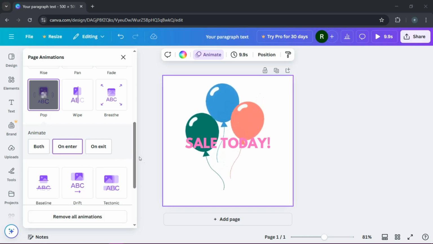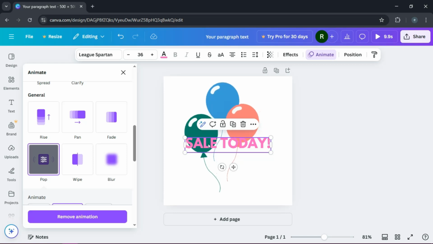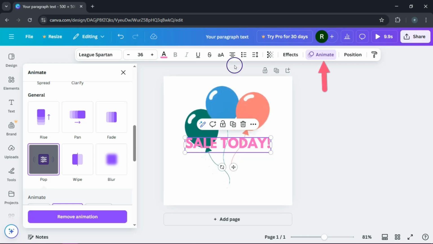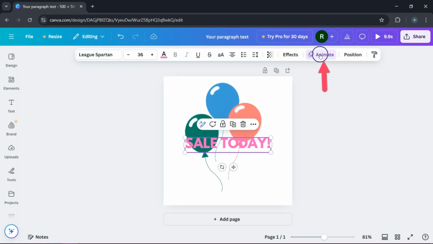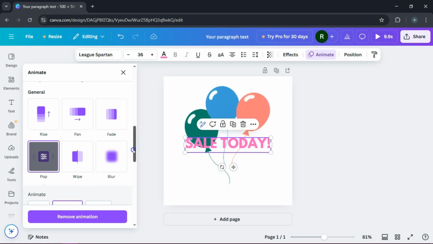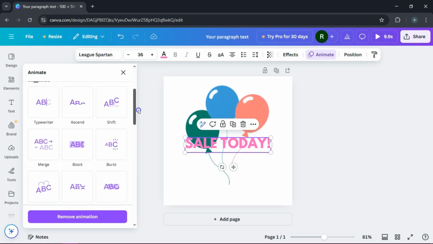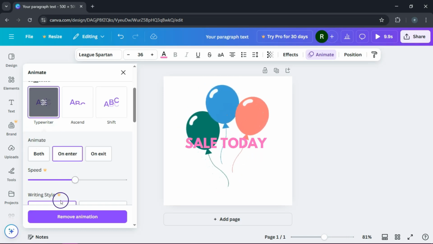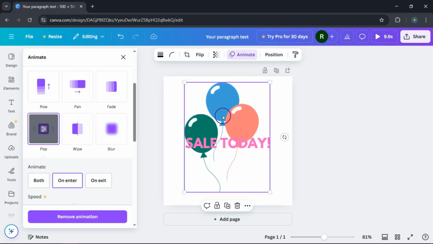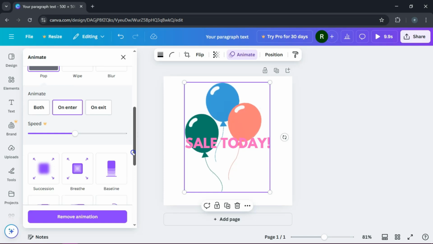You can also animate individual elements. For more control, click on a specific text box or graphic, then hit Animate. And then you can pick an effect just for that item. For instance, have your text appear with, let's say, a typewriter effect. There we go. And we can also make the image or the motion sticker fade in.